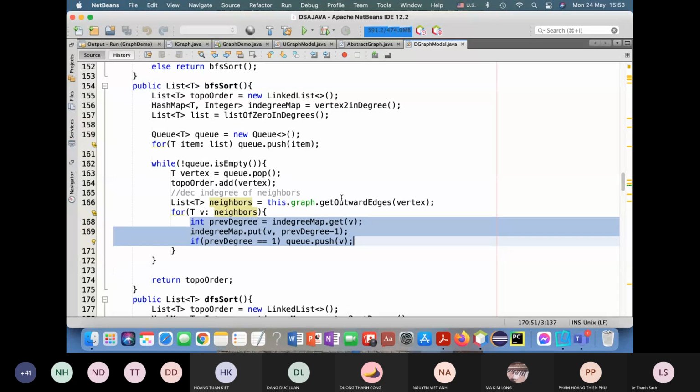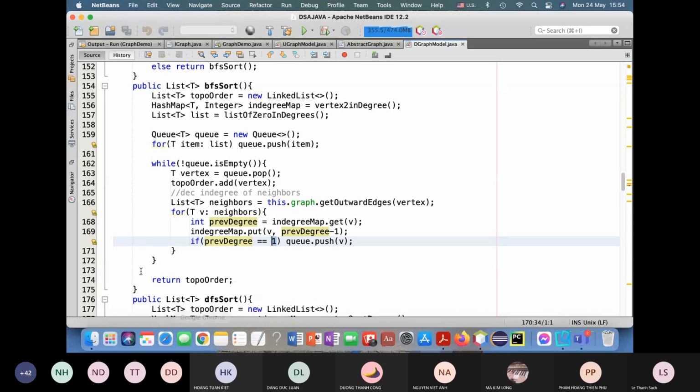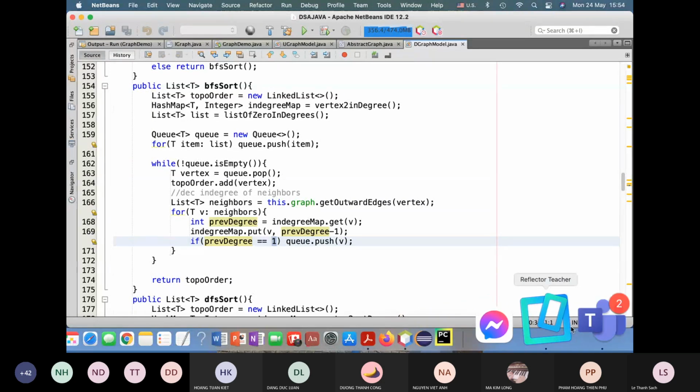For each neighbor, you update the in-degree by subtracting 1, and when it goes to 0, you put it to the queue. Remember, when it goes to 0, you put it to the queue. Even though I compare with 1, that 1 is the in-degree before the update, so after it must be 0. So for each neighbor, you update the hash map and put it to the queue. After that, you go back to the while loop. So it is stable here. I do it step by step.